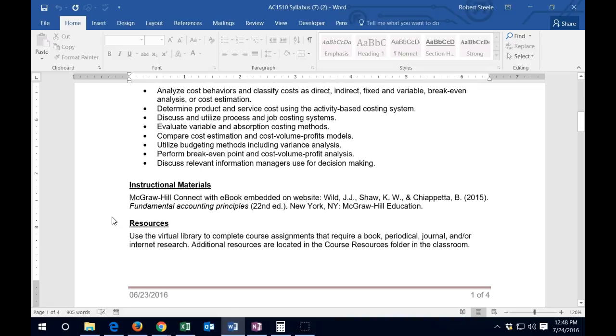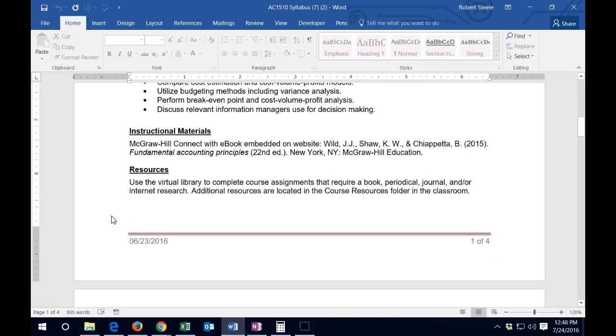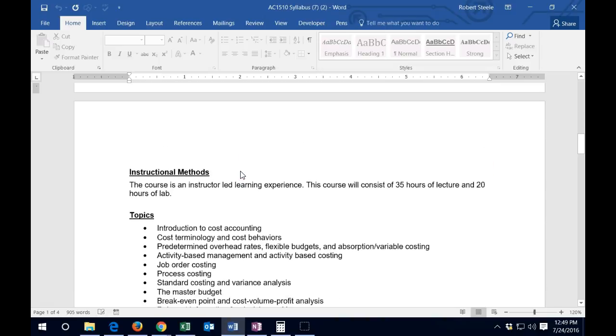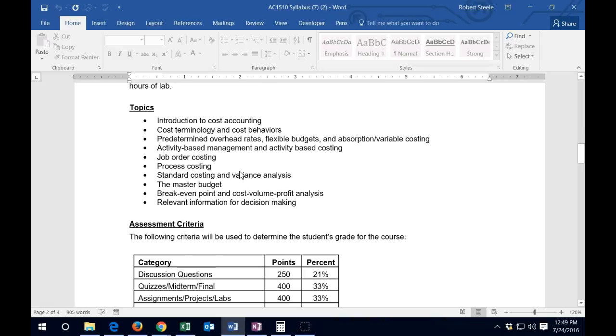I'll let you go through the learning objectives, the instructional materials. We will be using the McGraw-Hill. McGraw-Hill is an ebook, so you want to make sure, of course, that's the first thing we want to do is get into the ebook and be ready to go forward with that. I'll let you take a look at the resources, the method, the topics.